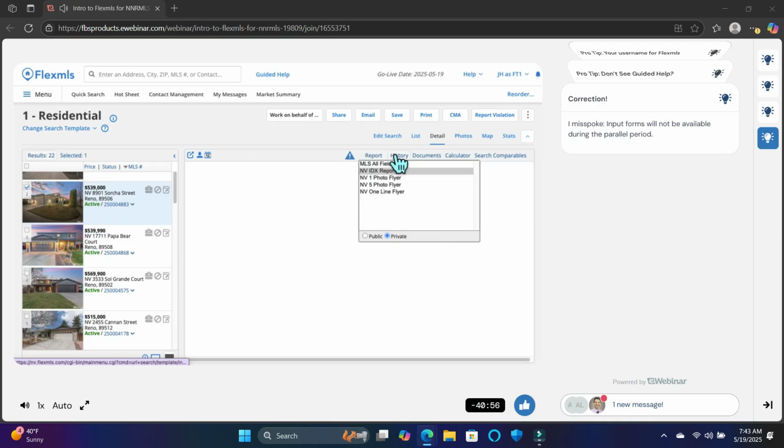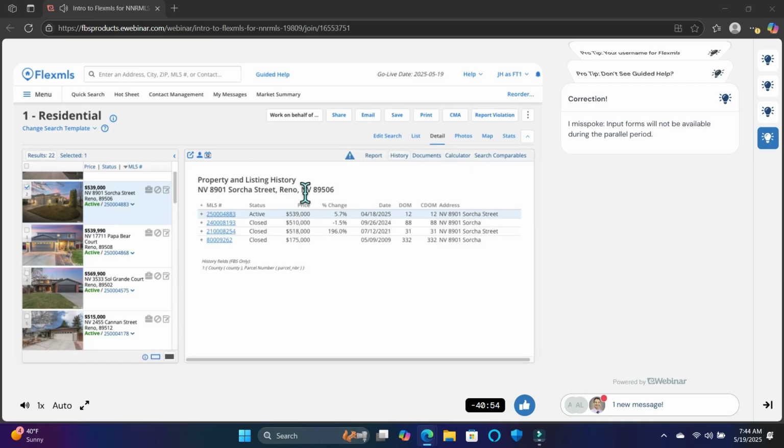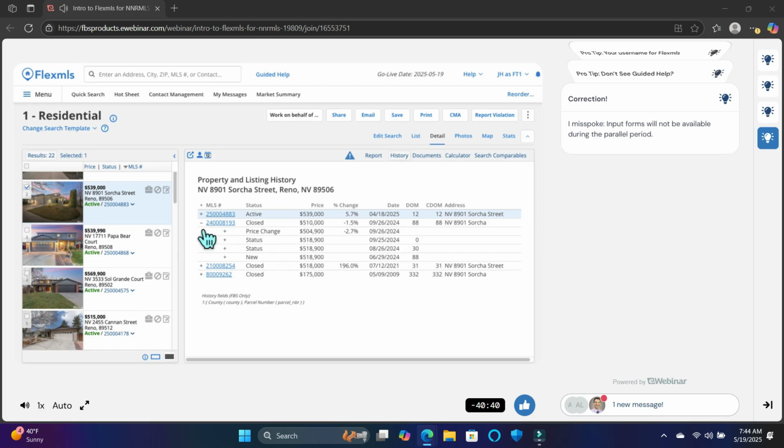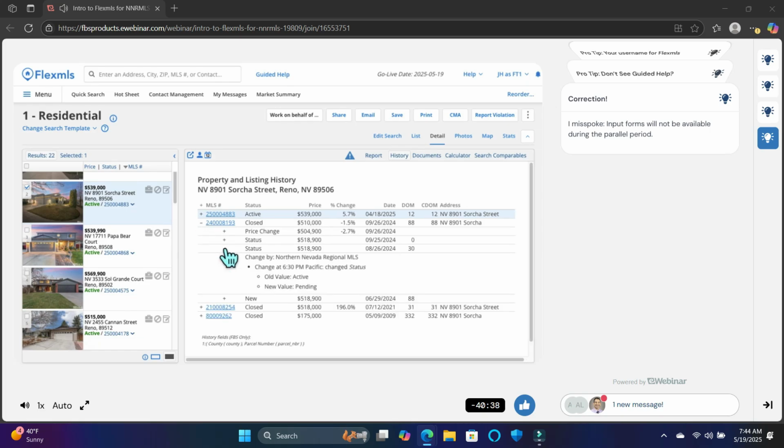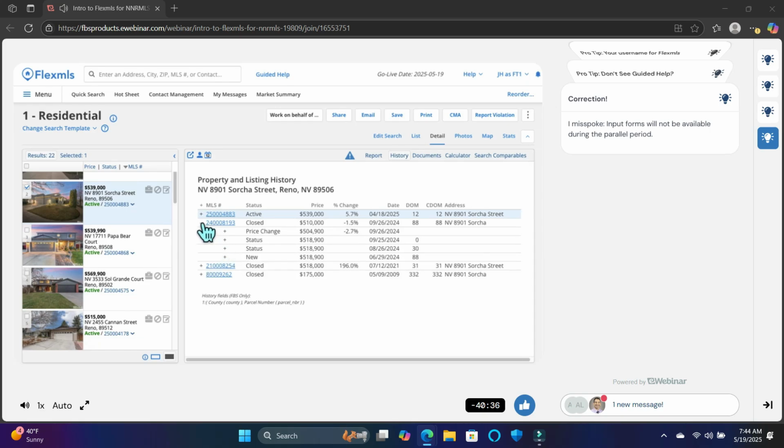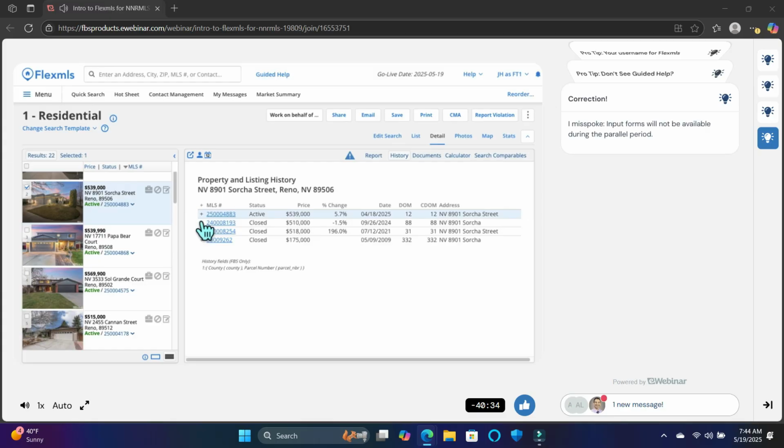I can see history for the listing, what was changed, who changed it, and when. And this is just a good note to remind you that all of the historical listings that were available from Paragon have been brought over. So I can see when this listing was on the market previously, what was changed and when it was changed. All of that history that was available from Paragon has been included.